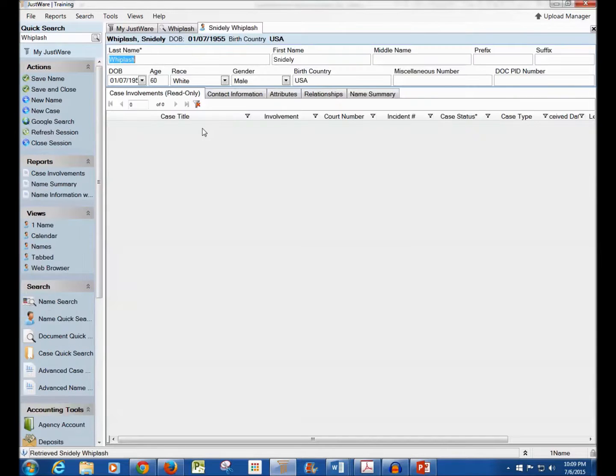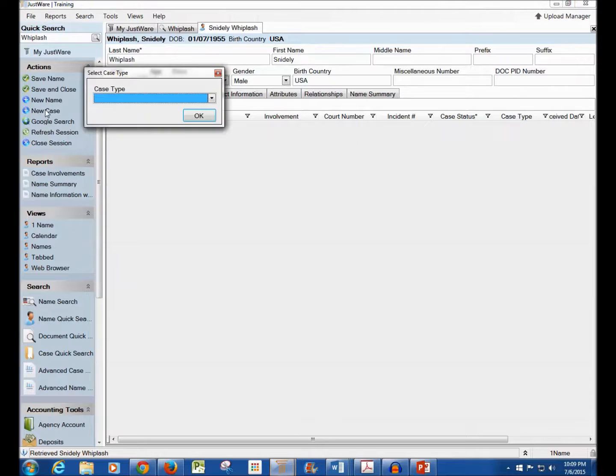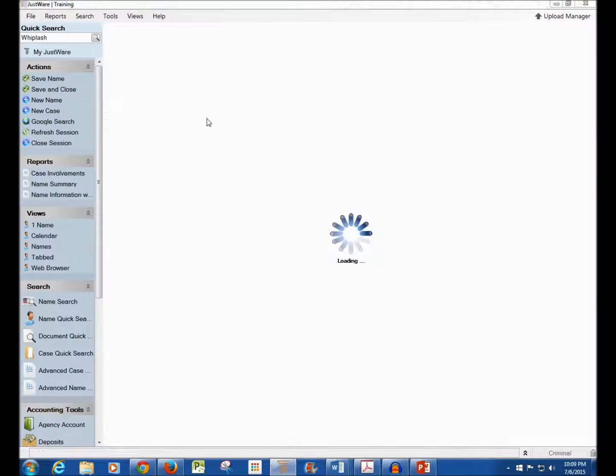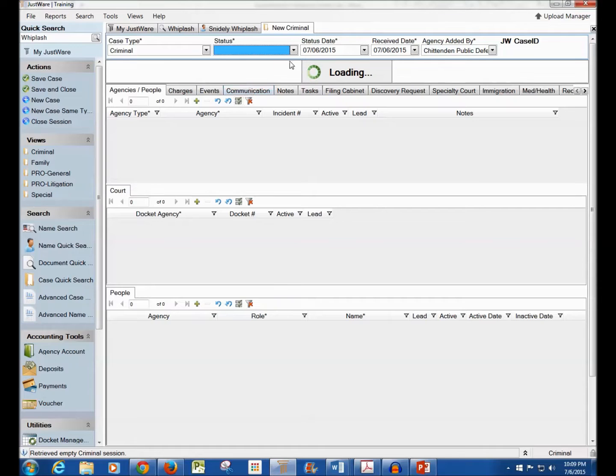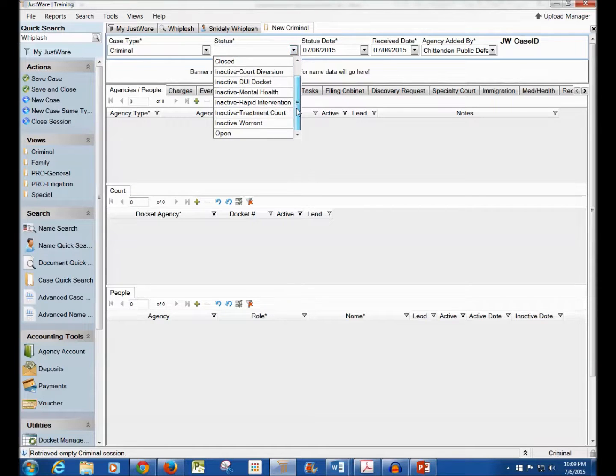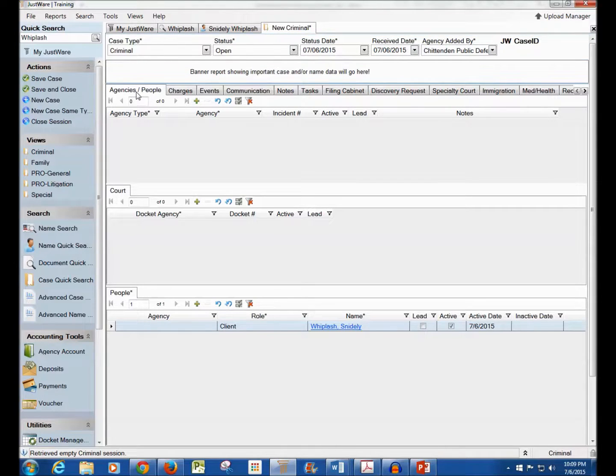Click on the New Case button on the vertical ribbon to open a new case. Click on Criminal from the drop-down and click on OK. Select Open from the drop-down and we'll leave the dates as is. Click on the first tab, the Agencies People tab. Let's adjust the width of the ribbon for a little bit better view.